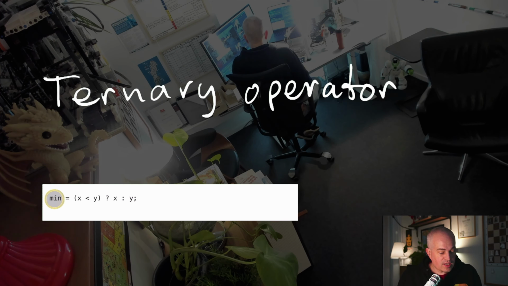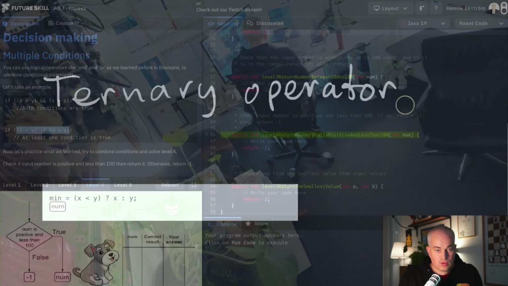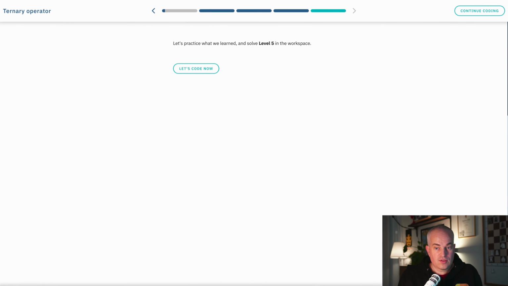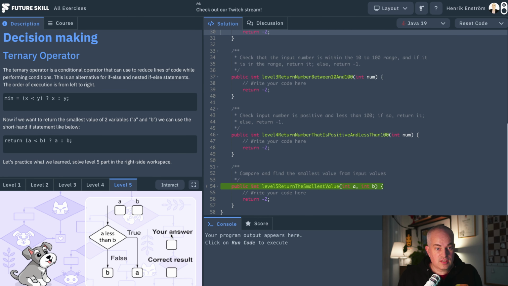So here we assign some value to the variable min, and we set it to either X or Y. If X is less than Y, we select X and put it in min. If X is not less than Y, then we select Y and put it in min. So yeah, basically we select the minimum value out of X and Y using a ternary operator. So let's go to the editor and pick level 5. So then it looks like this.